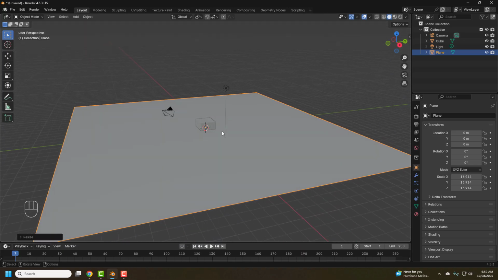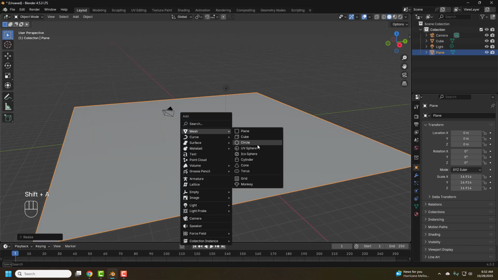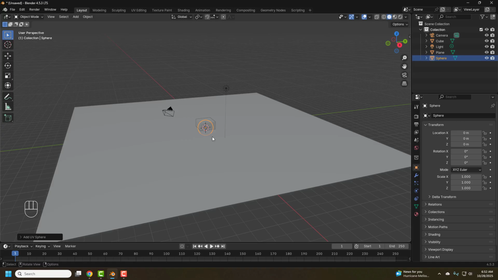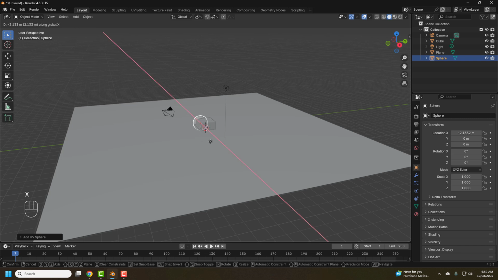Okay, then I'm going to do Shift A again, and this time I'll add in my UV sphere. Notice once again it's in the middle, so I can hit G right away to grab and start moving. If I want to constrain that to the X-axis, I can type in X to move forward backwards. I think I'll do Y and just slide it off to the side.